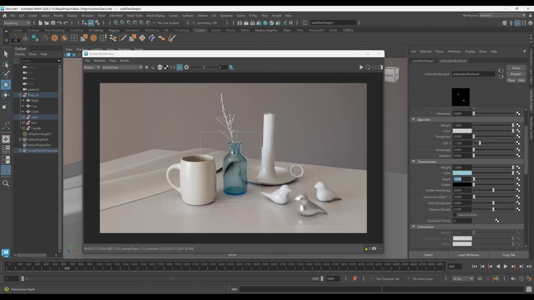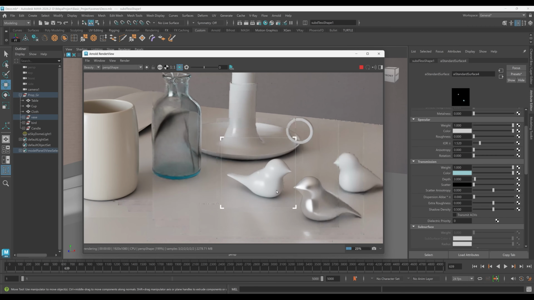Depth represents the distance light must travel within the material for the transmission color to fully develop. A smaller value causes even thin glass to appear strongly colored. A larger value produces coloration only in deeper regions, like thick ice. For the next object, increase the transmission and examine scatter.